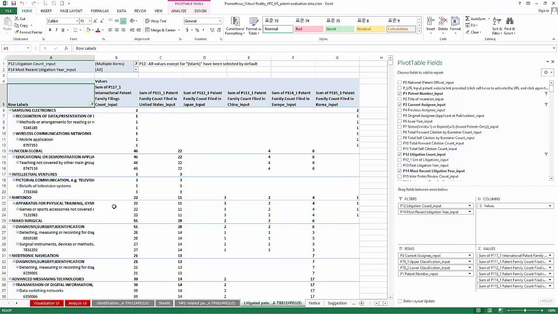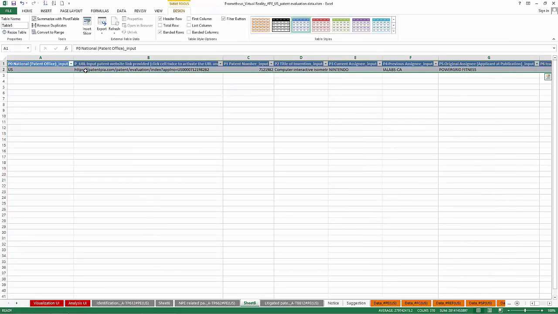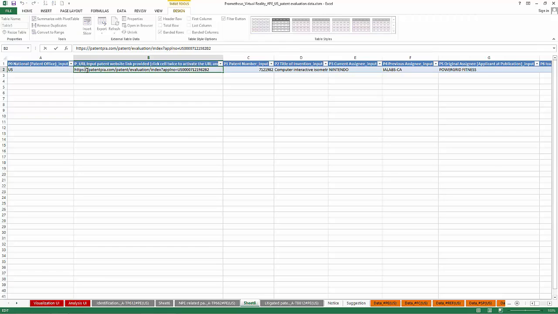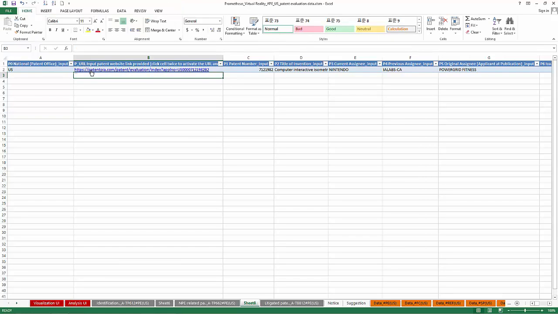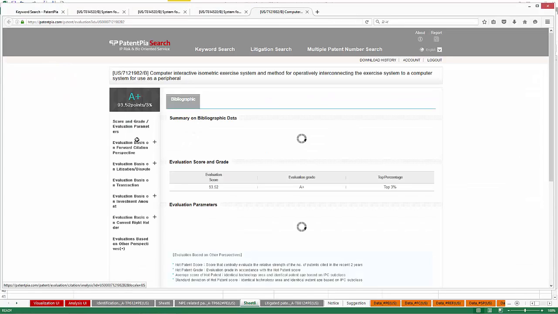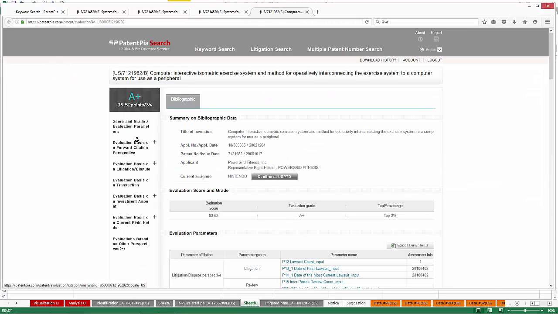Let's click on patents owned by Nintendo. By clicking on the URL in column B, you will automatically be taken to PatentPia's website, where you will be able to see comprehensive information related to the specific patent in addition to information about the current assignee.